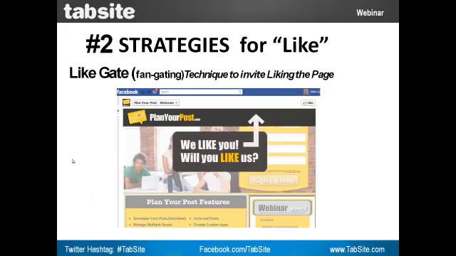Right. So the second strategy for getting likes is what is called a like gate or fan gating. It's a technique to invite liking to the page, and what it is is kind of a page or an image in front of your content on a tab. I know when the timeline thing came out, everybody was thinking that this was no longer valid. You couldn't select a like gate. Like gates still work, and they still are available with any tab. So with a tab, you can create a like gate.